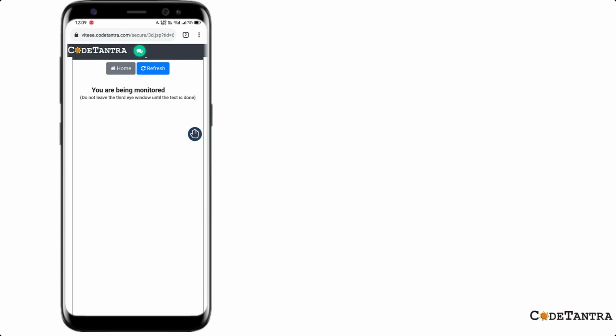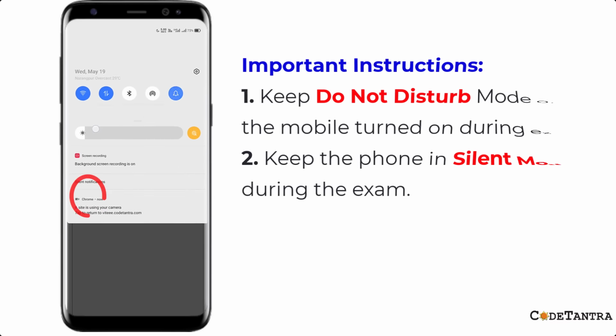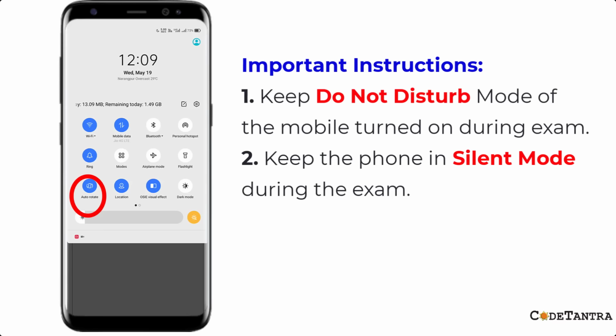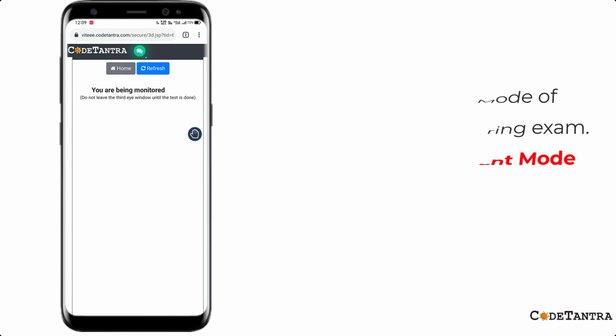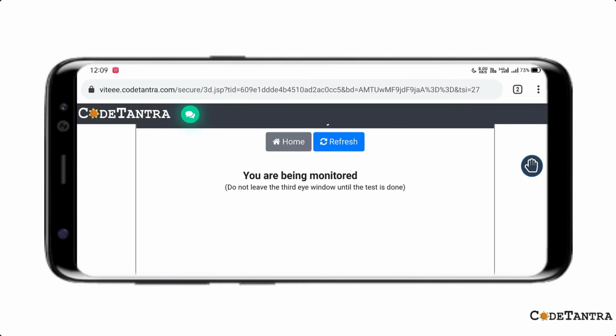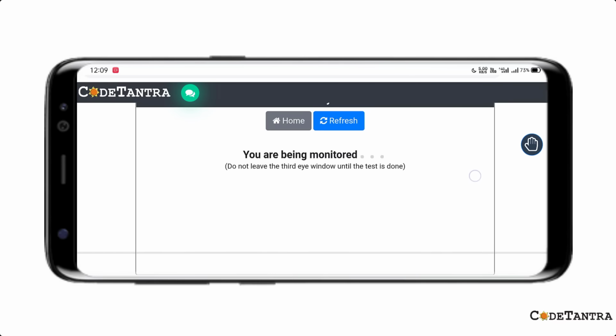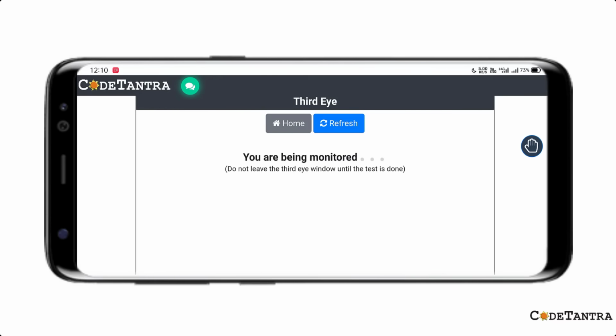Now you have to place this phone on your table, and before placing your mobile phone, you have to make sure your mobile is in auto rotate mode. Once you ensure that, you have to rotate your mobile in landscape mode. And once you are done with that, you have to place your mobile phone on the table in such a way that the proctor can see both of your hands and what you are doing on the table.